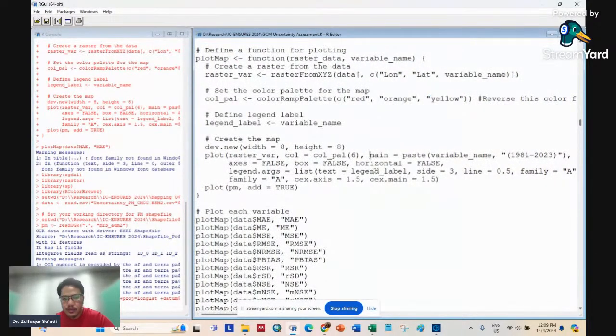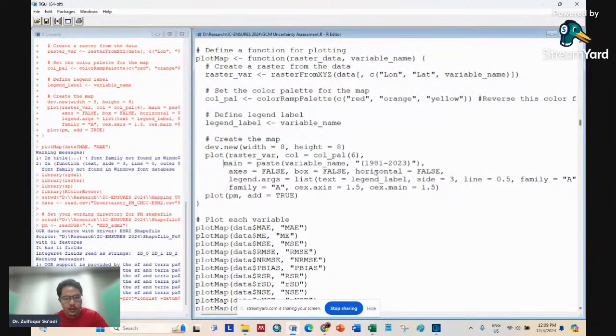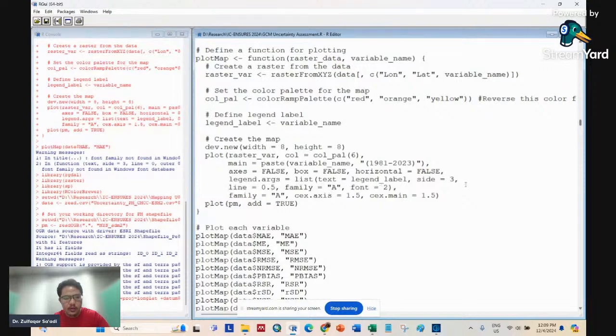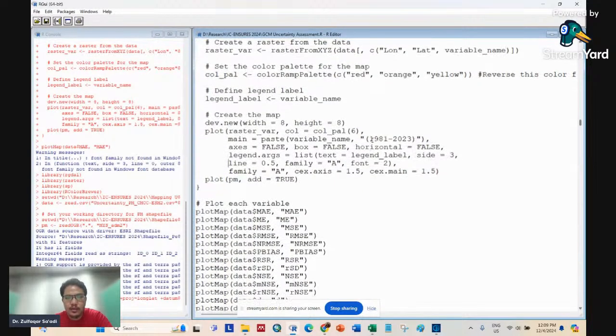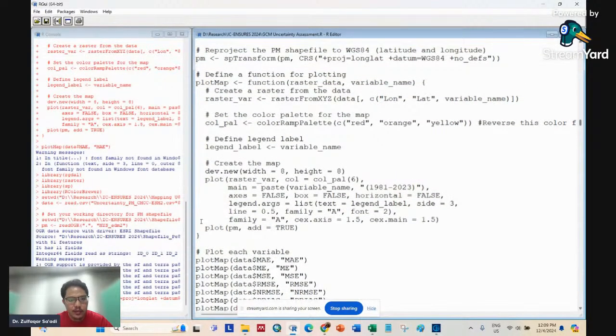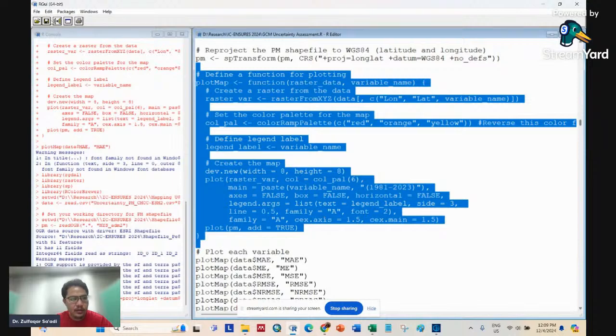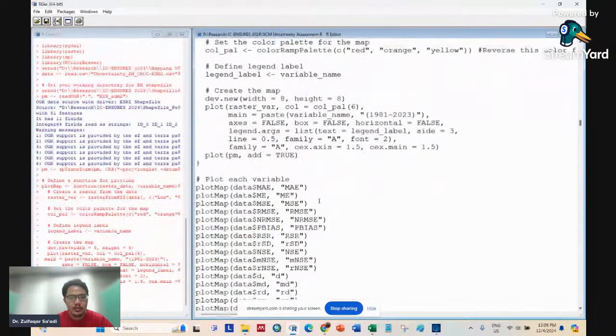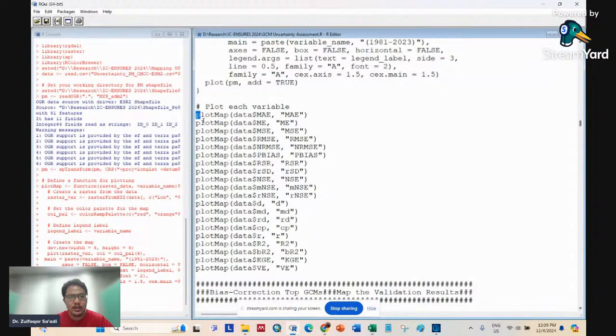So I want to make it easy so everybody can see it later on. Okay, I put it here so that everybody can see it. Okay, we plot it. Variable names 1981 to 2023. And then we have y-axis, x-axis, and so on. Plot it. And then we can run this plot map. And then we can plot everything, all the 20 statistical variables by using plot map function.